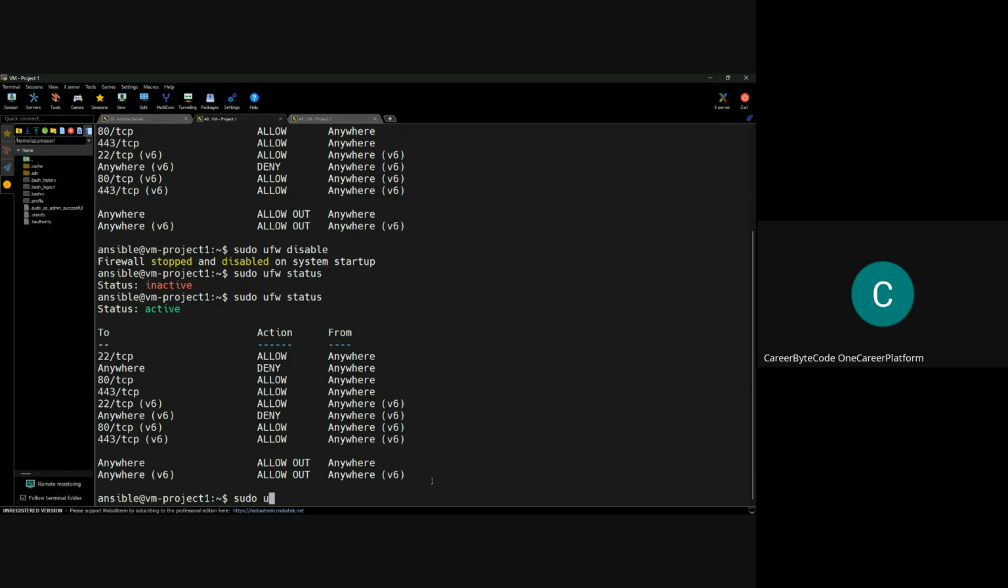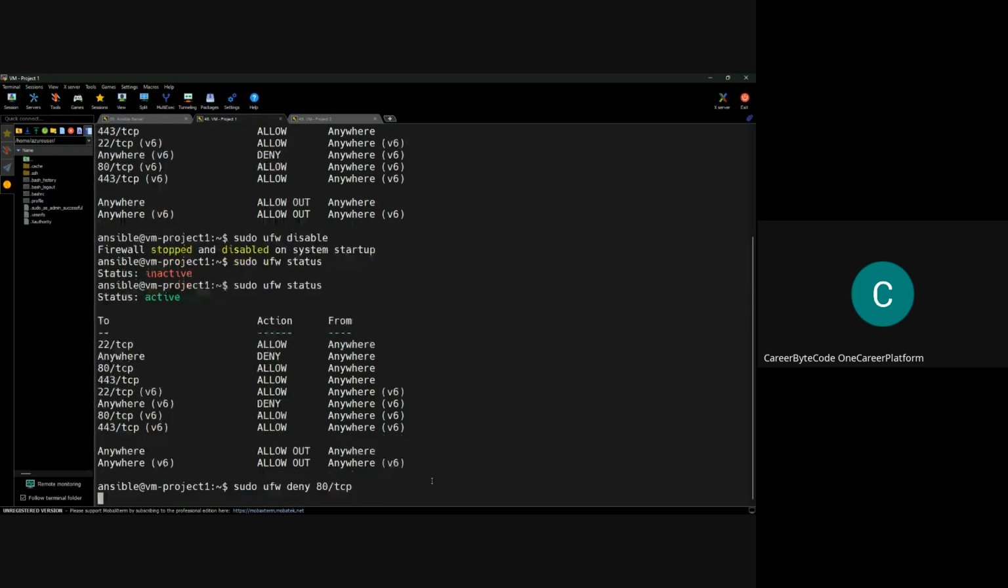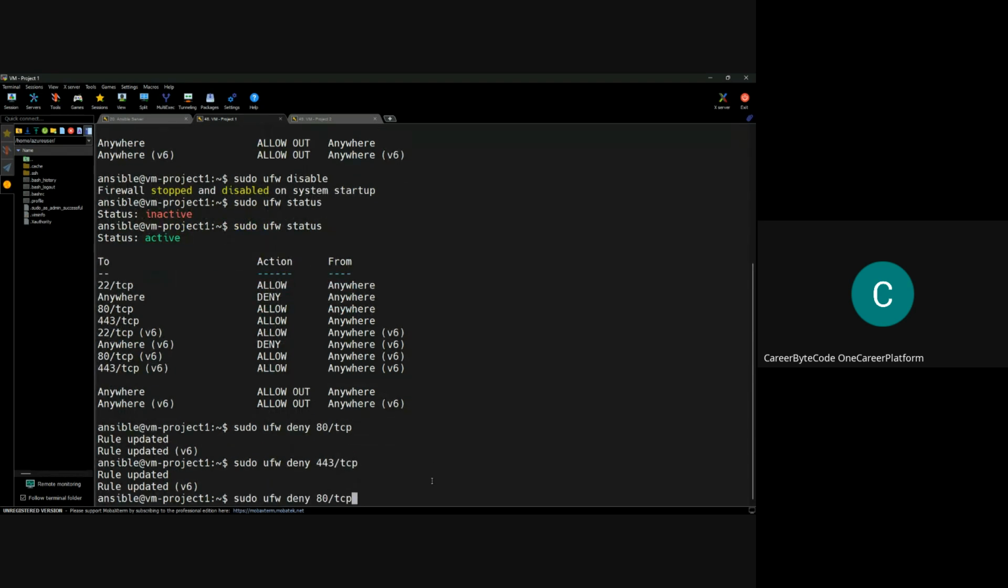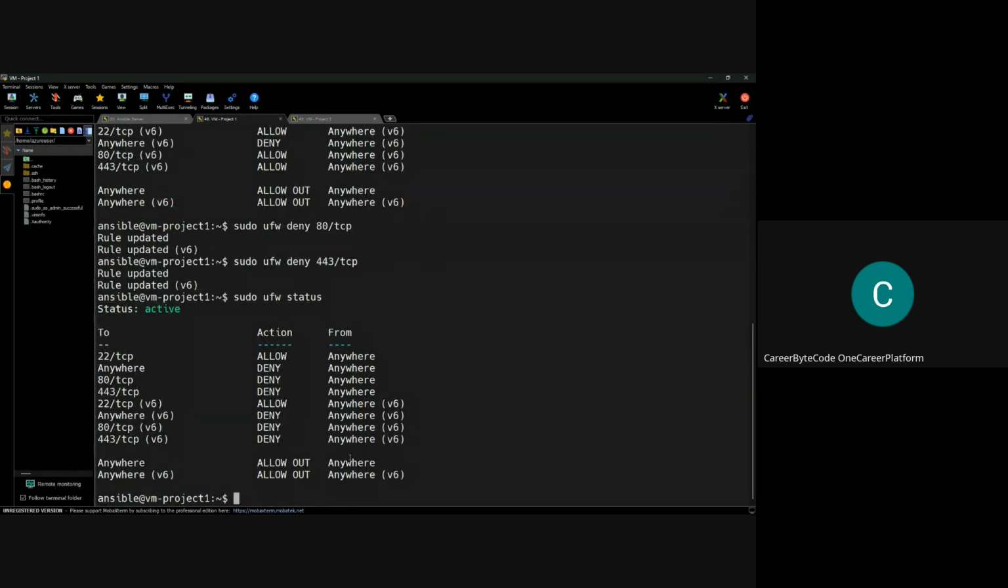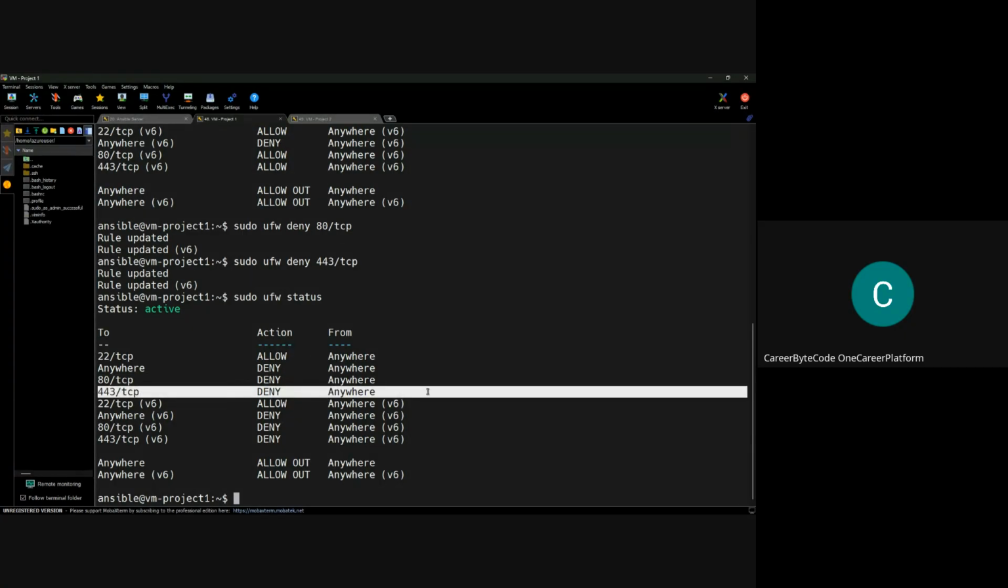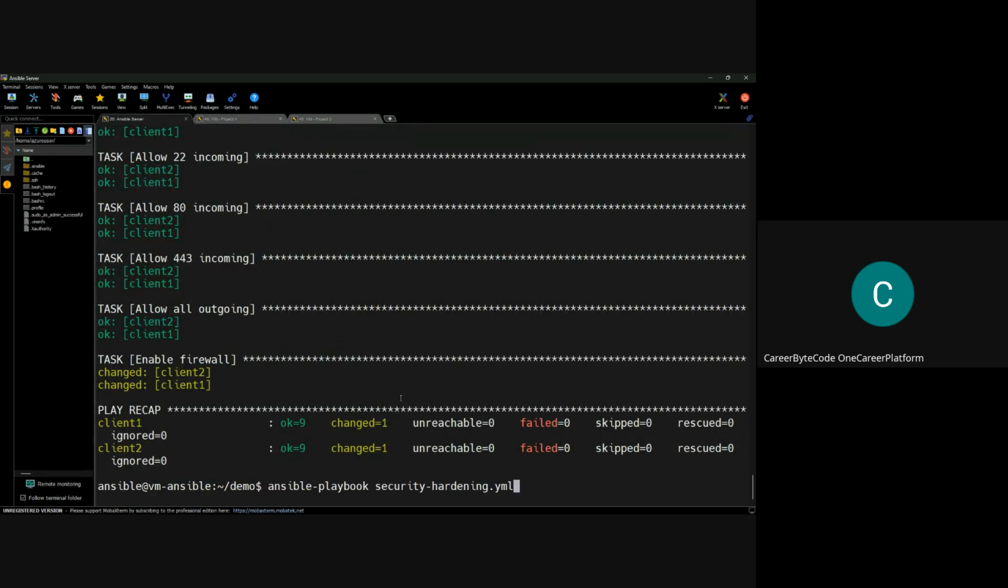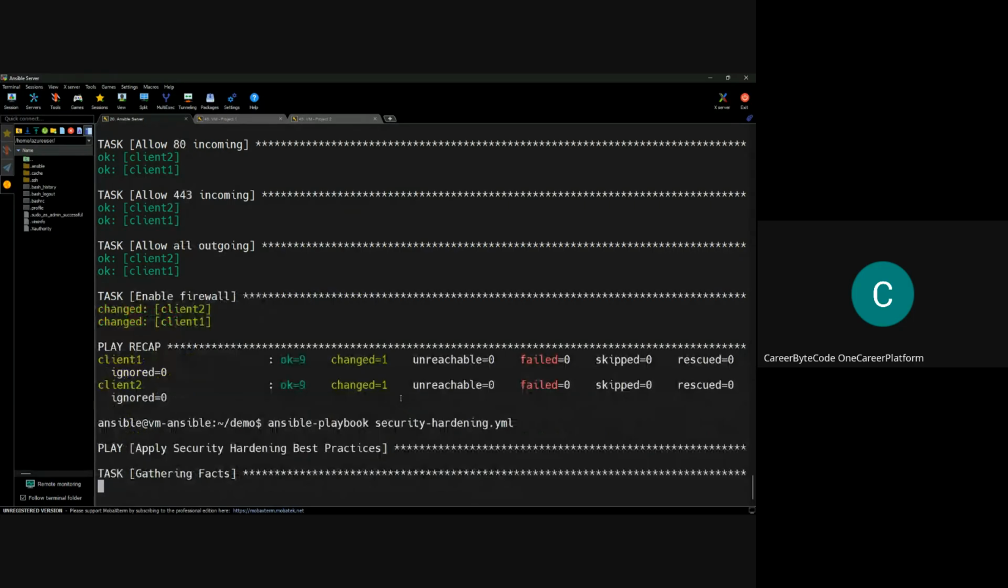Sudo ufw deny, and then I'm gonna deny port 443. Now let's check the status. Yeah, so as you can see here, port 80 is disabled, 443 also disabled, right? Let me run the playbook now. Let's see what it is gonna change.